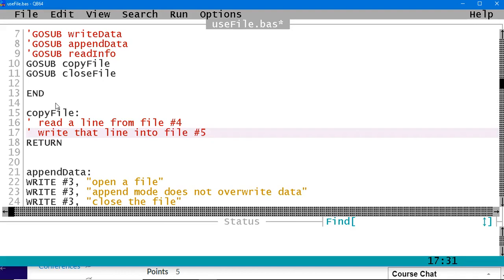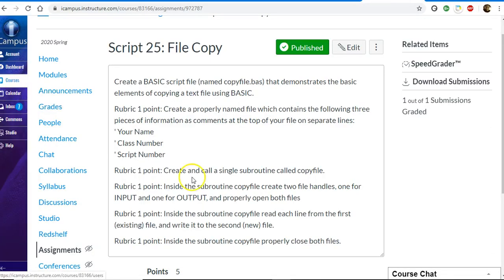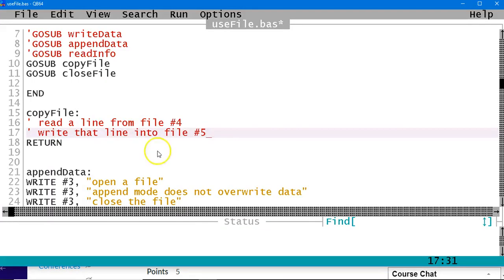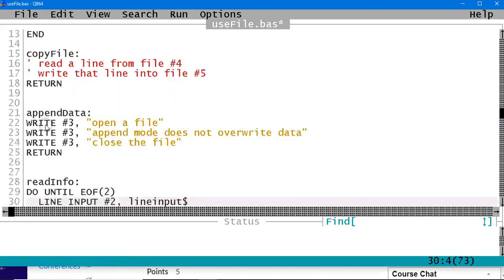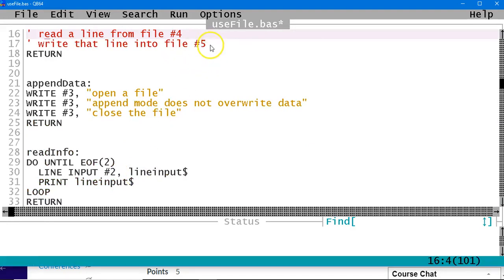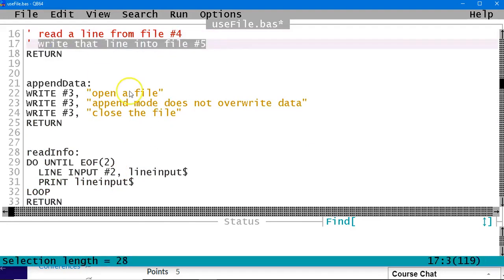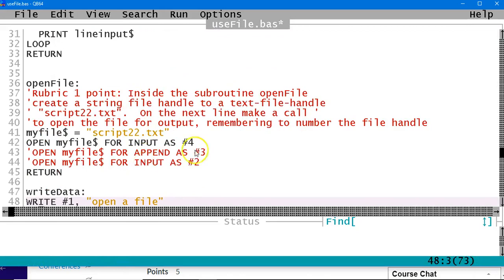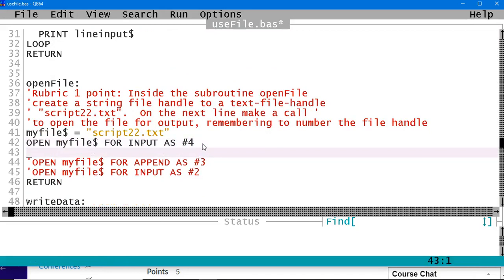File number 5 doesn't exist yet because we haven't created the file. In theory, what we're being asked to do here is copy information from one file and put it in a second new file. So when we read something from this line 4, which is going to be our handle to this script 22 file, then we're going to write it into a file number 5, but that file number 5 doesn't exist yet. So where should it exist and what kind of structure should it exist as?